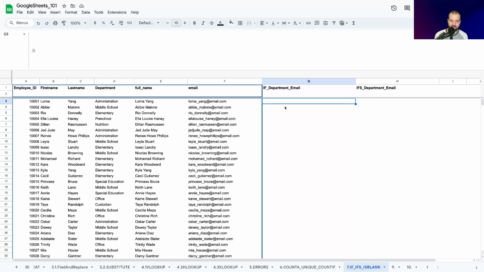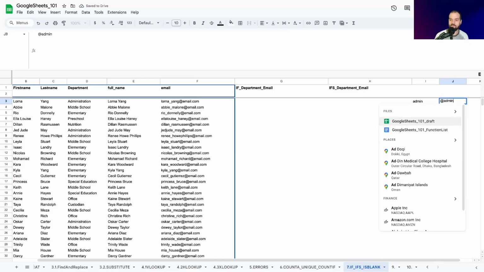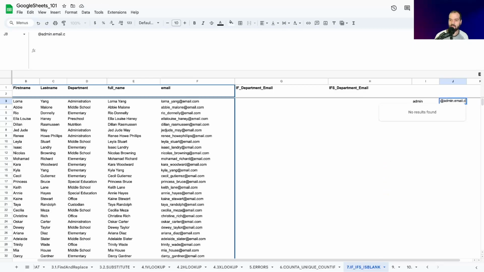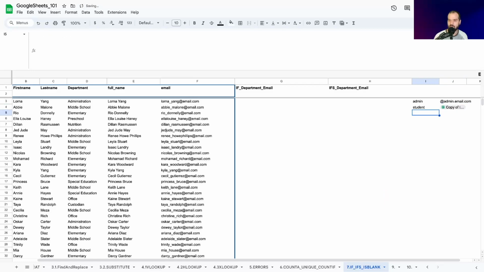So going back to our data set, let's say that we're asked to make department emails. Let's say we're asked to make a few different ways. Right now we just have the email. So maybe if it's an admin, we want the email to end at admin.email.com. And if it's a student, at student.email.com.